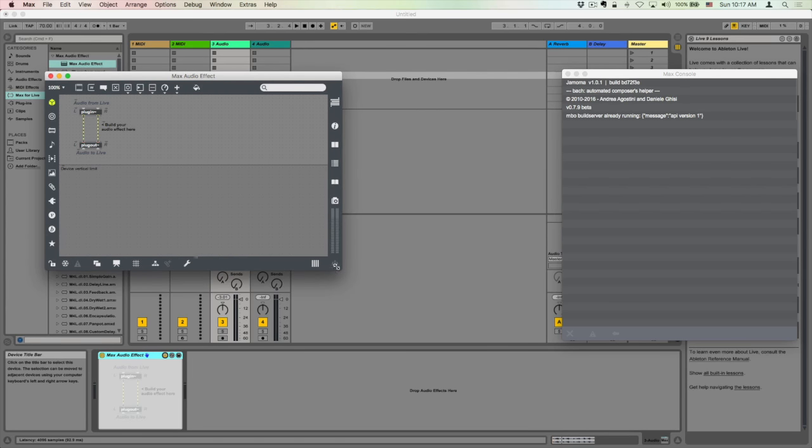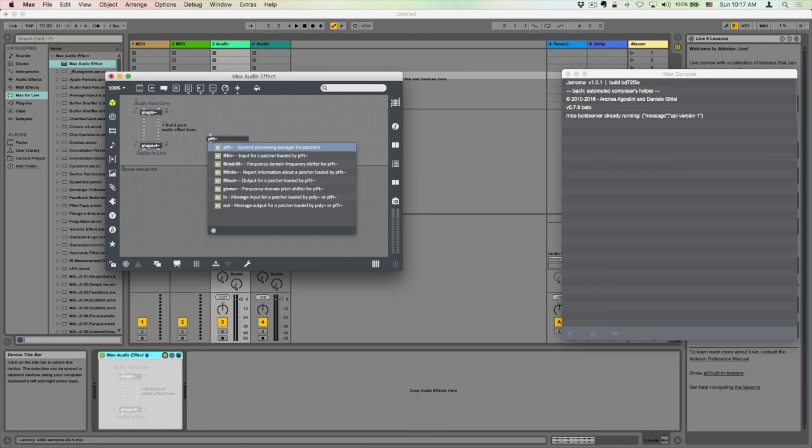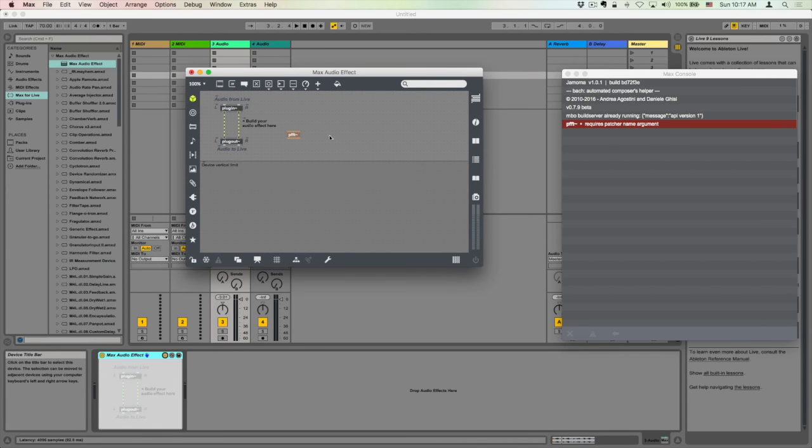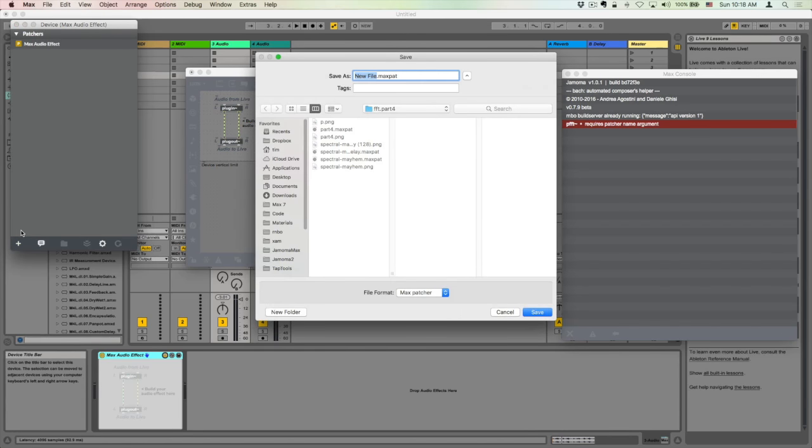For our effect, we're going to implement it using the PFFT object. So I'll go ahead now, we're going to make a PFFT, and then we know that the first argument is a name of a patcher. So to add a patcher that is a dependency of this Max for Live device, we'll need to do that using the project manager. So I'll come down here, this little button here will show us our project, and we'll add a new file.